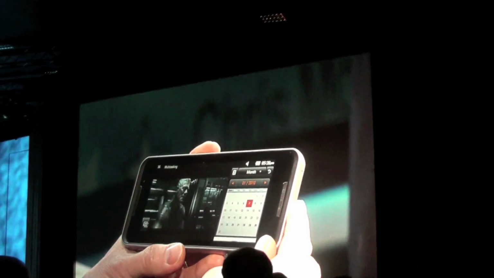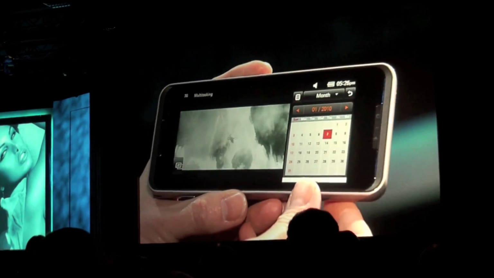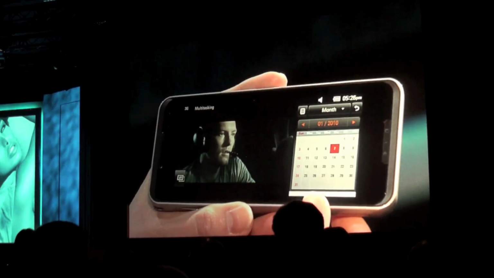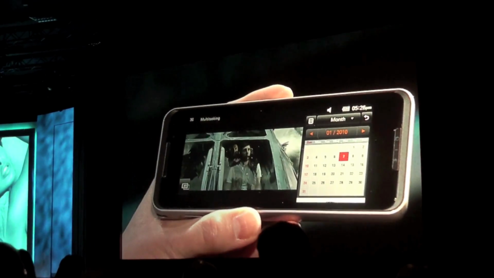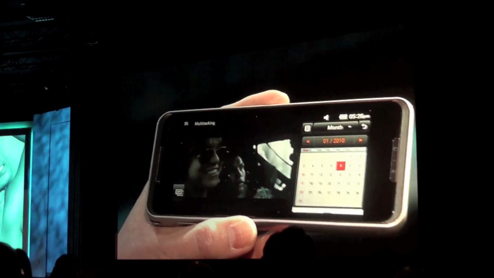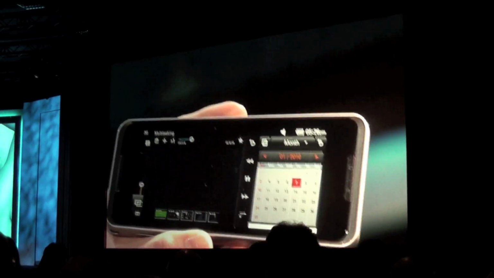Let's hang on a second here. Oops, it jumped ahead of me, but anyway, as you can see, you can have a movie playing at the same time as the calendar book is open. So it's a really great example of how you can not only do many things on this phone, but actually do them at the same time. So that's the LG coming out the second half of this year.